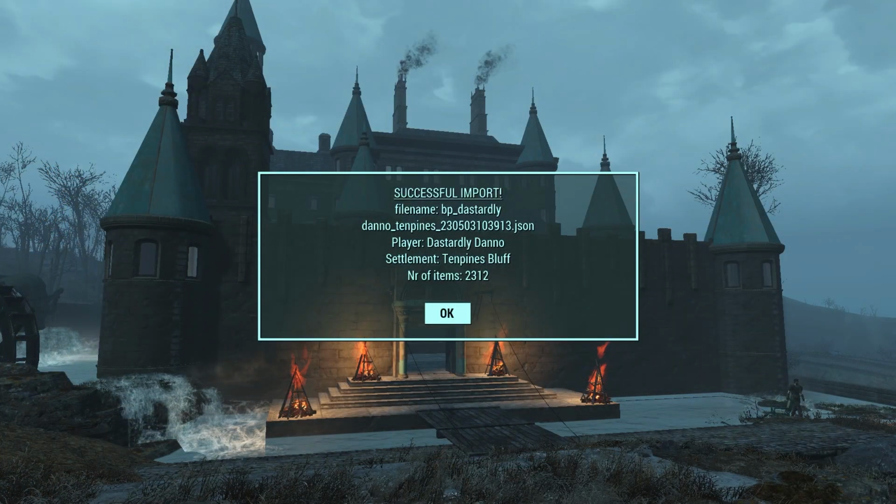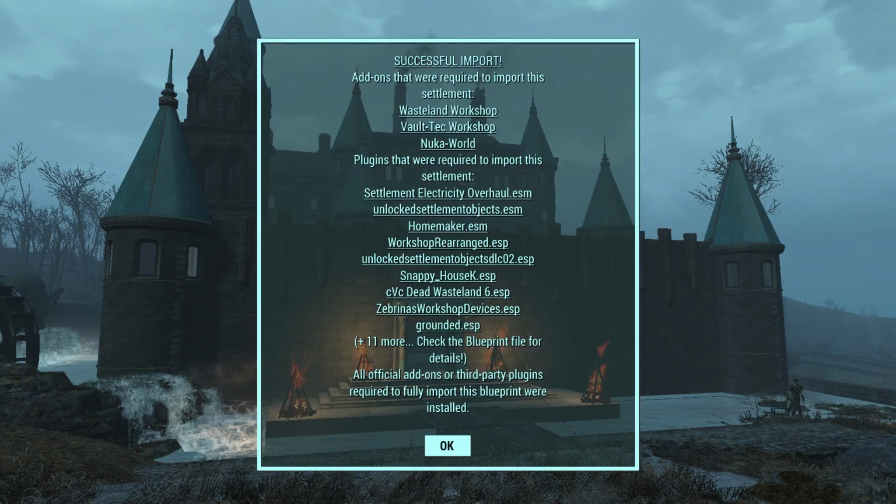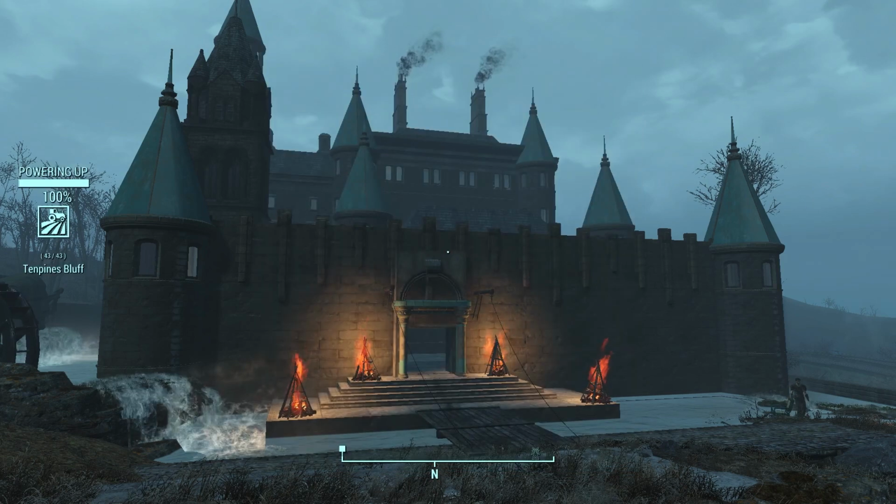Okay, so once the settlement is done importing itself, you're going to get this little message that pops up right here. It's going to tell you that everything was a success with a number of items that were imported, in our case, 2,312. So go ahead and click on OK, and it's going to tell you that all of the add-ons all worked in successfully. It's going to give you a list of all the different ones we have installed. Go ahead and click OK on that.